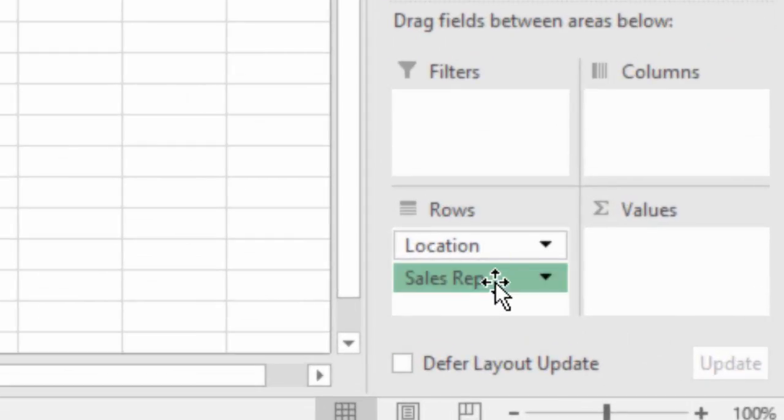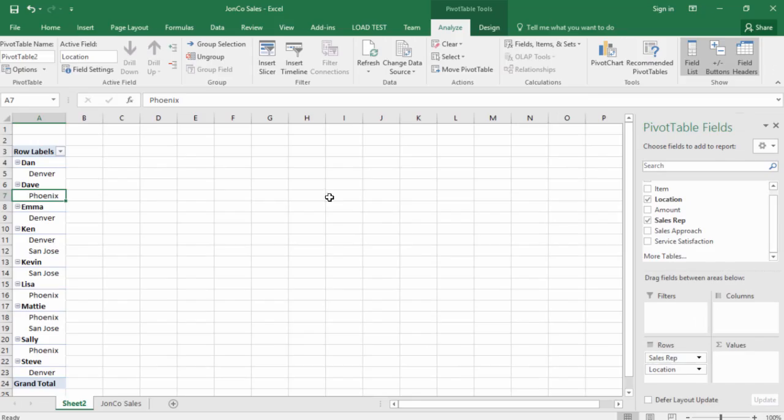Now, one thing I want to point out here is that you can take your sales rep and you can actually drag it above location. This will show you each sales rep and then the locations where they work. And indeed, we see that Ken is working in a couple locations, Maddie is as well.